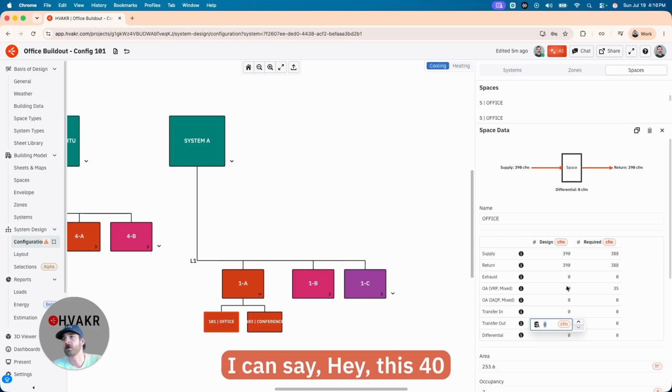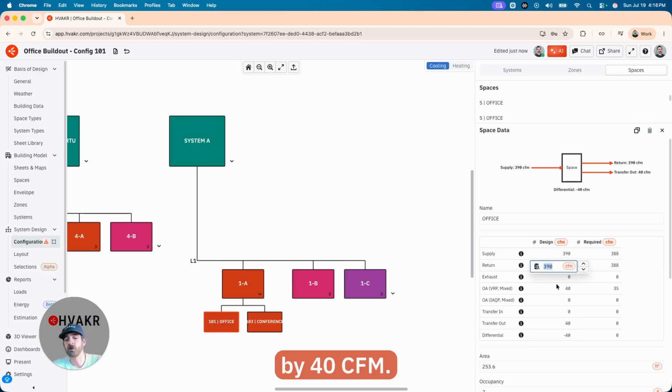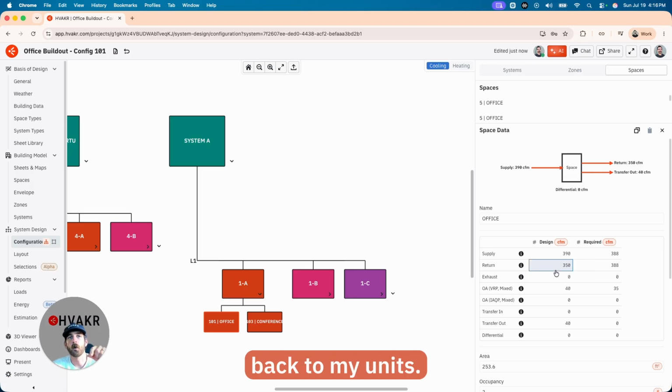I can say, hey, this 40 CFM, I'm going to transfer that out, and then this return is going to be reduced by 40 CFM, so we'll make that 350. That move right there just reduced the amount of return going back to my units. That changes the psychrometrics. That changes the coil load slightly in this case, but it does affect it.